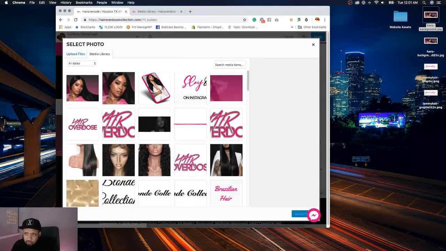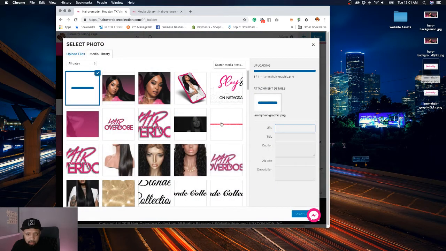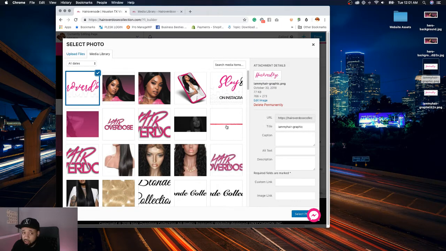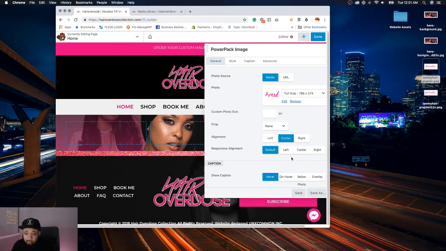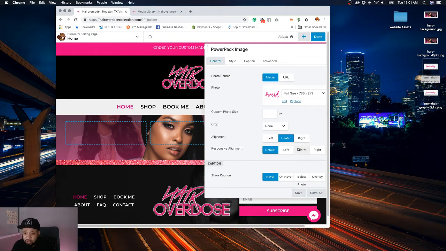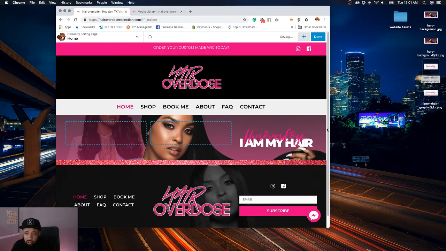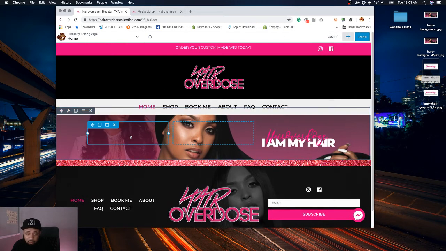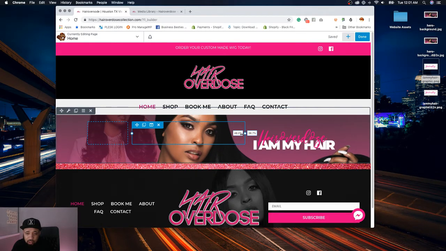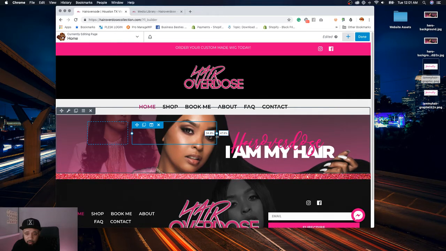After adding that image module, I'm going to add in my text. And that's the text that says hair overdose. That's the one I just swapped out to say I am my hair. For the sake of this, I do want it to be centered. Click on save. And then this is what I need to happen for myself. I need to push this over to the right. I need to push this over to the right. So this could be a little bit bigger, right?